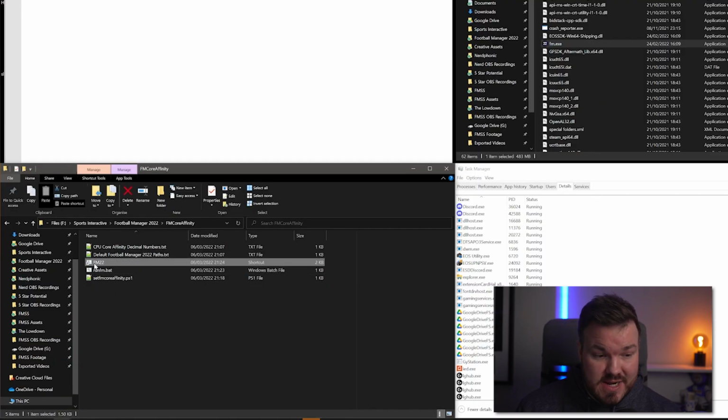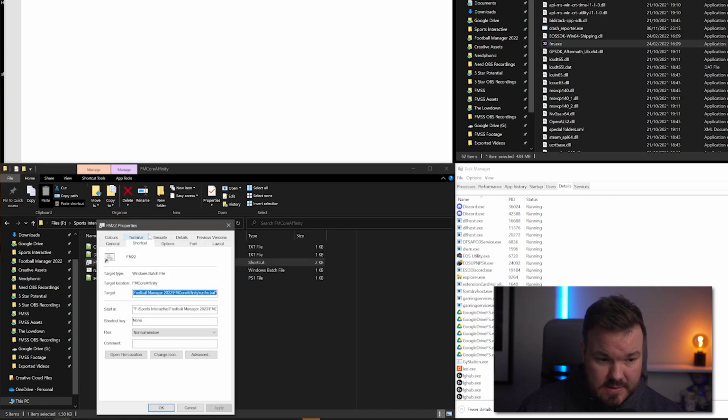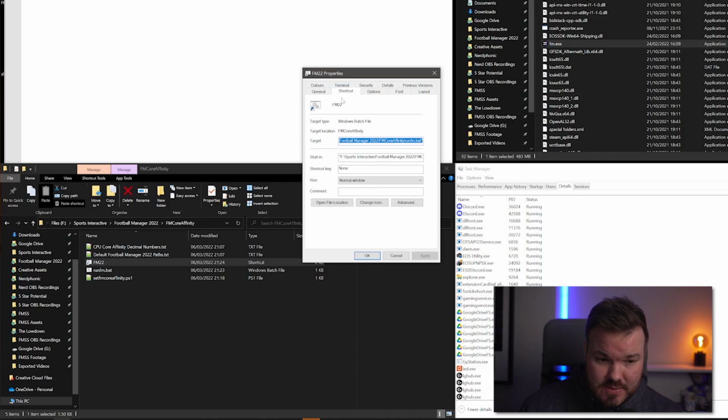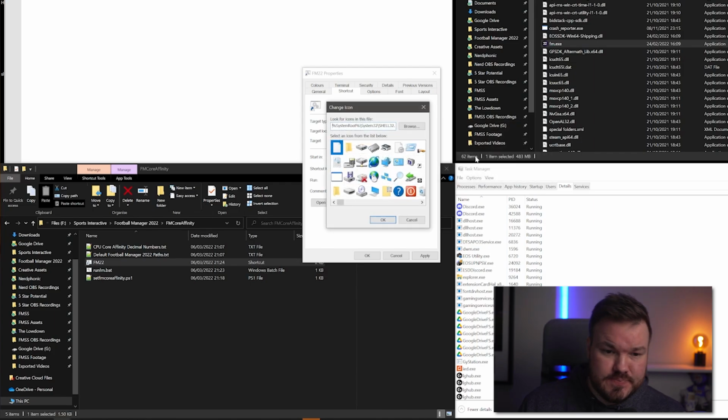Next, what you want to do is right click on the shortcut you've just created and renamed to FM22 and click on properties. Then in the next window, next to where it says run, change it from normal window to minimized. And then what you want to do is click the change icon. This is an extra step that just makes it a bit nicer and a bit more obvious what thing you're opening upon clicking this shortcut. Click change icon, you'll get a warning message, just click OK.